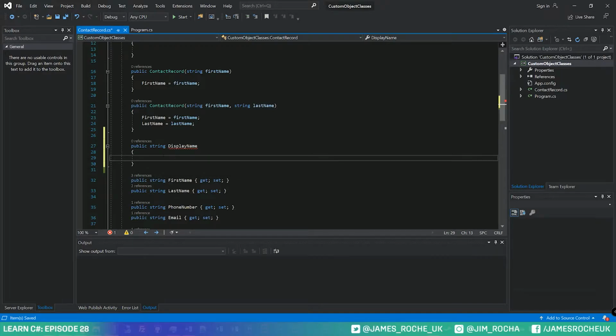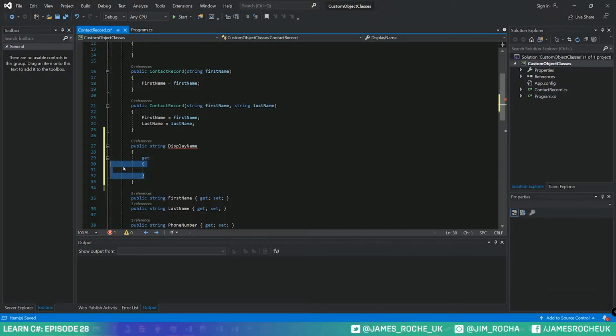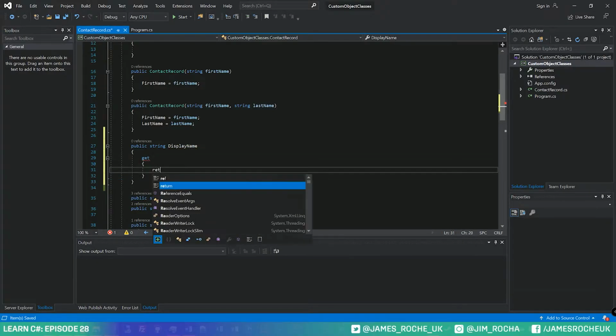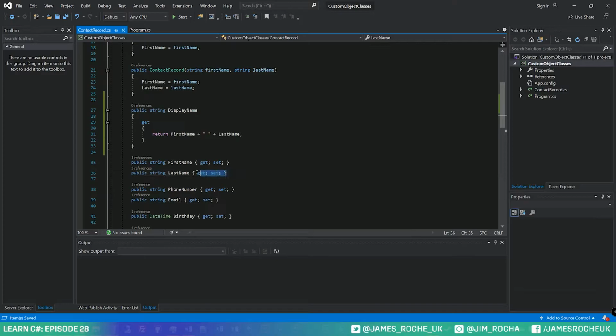So what you might find is actually, I'm going to create a display name property. And rather than making it a get and a set property, I'm just going to declare my own custom get, which works a bit like a function. It needs to return a string because the property type is string. And we could return first name plus, and we'll add a space in there, plus last name. And now we've got a nice shorthand property, which will always return our formatted display name. And it will always pull in the latest data that's been set to first name and last name.